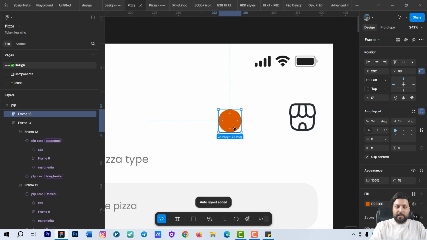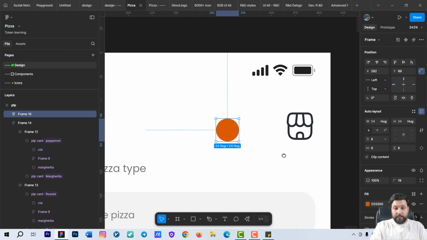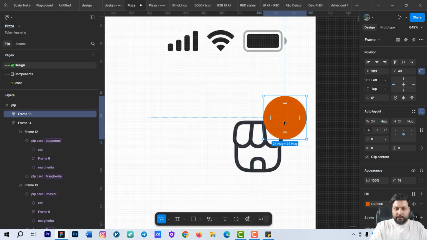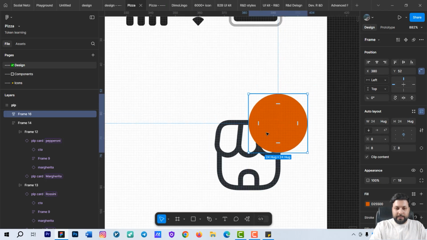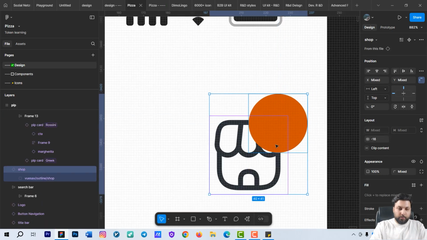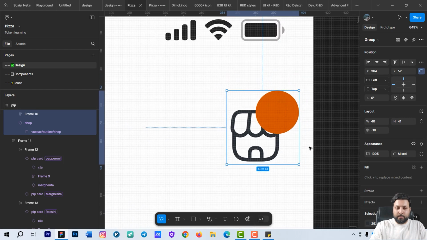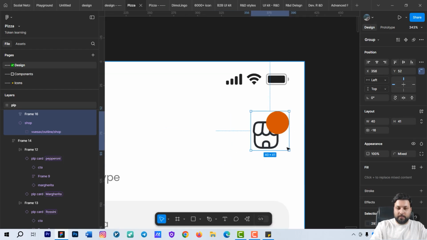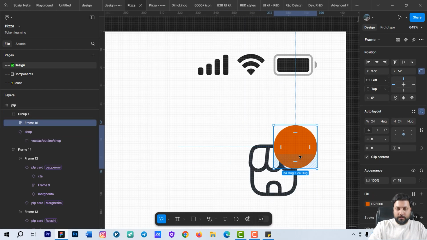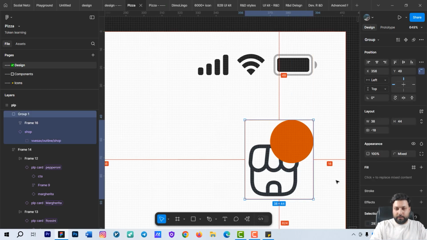Press Shift A to make it auto layout. And here, I align it to the center. So bring it here. I think here is okay. Select these two, press Ctrl G to group them. From the right side, 16 pixel is okay. Nice. I love it. 16.